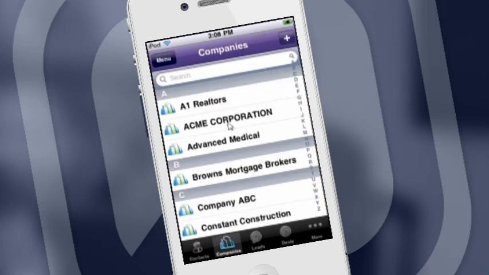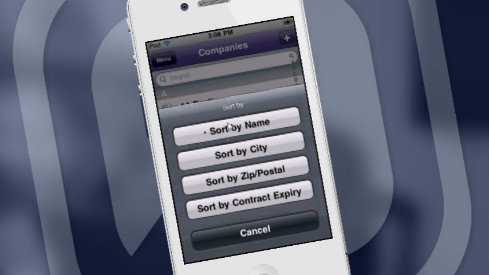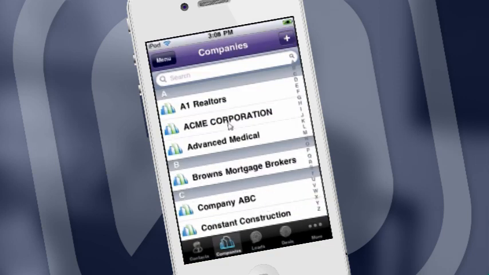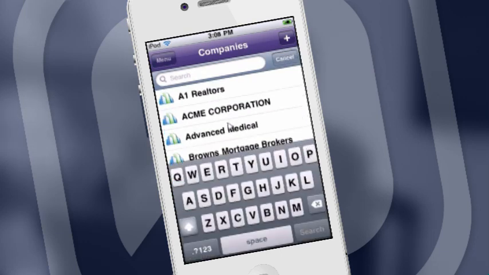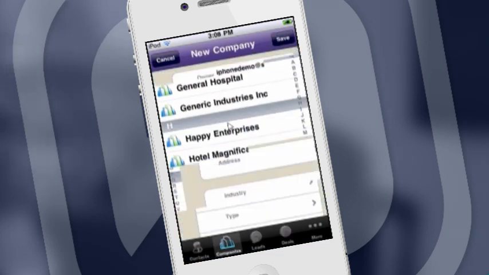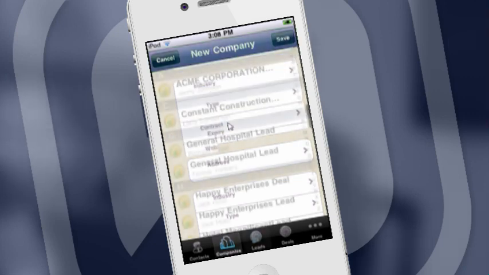And going to the general company area, I can select the menu and sort the company data by various criteria. And I can do keyword searches if I need to. And I can also, by using this plus sign, create a brand new company record.